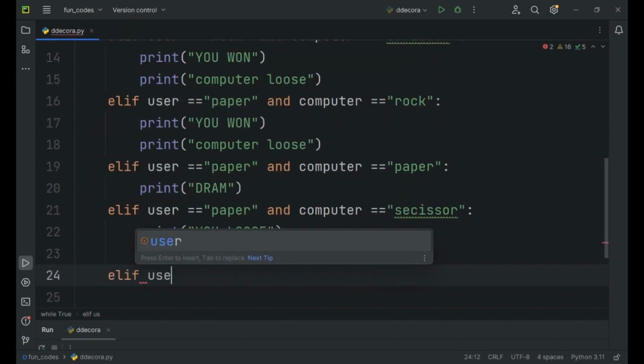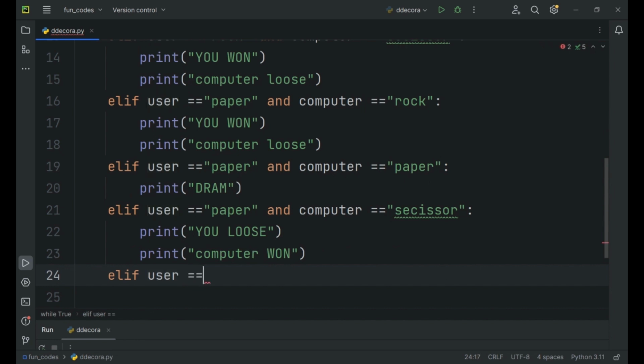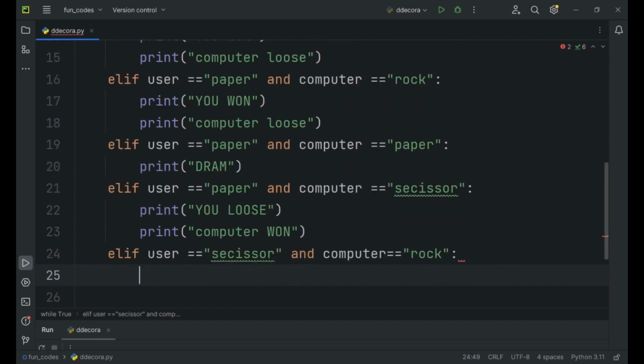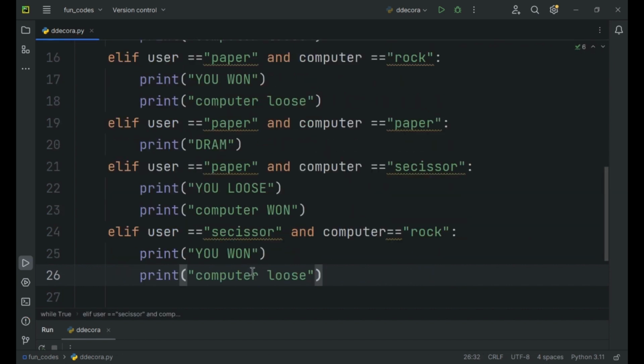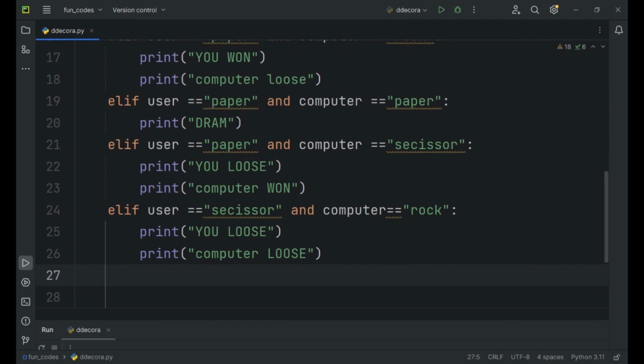Elif user is saying I am scissor. If user entering scissor and computer generating rock, then what we want to say is print you lose, computer won, because scissor has been hit by the rock. So that is the logic. I hope you all know how to play this rock paper scissors game. It becomes very interesting when you see the output.